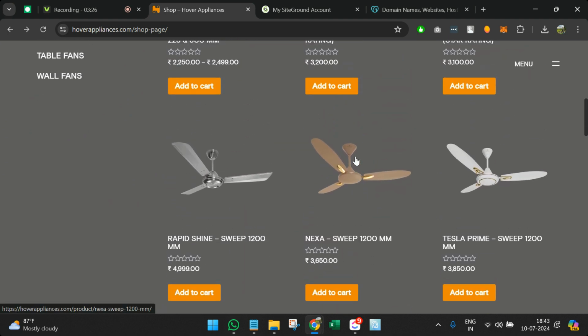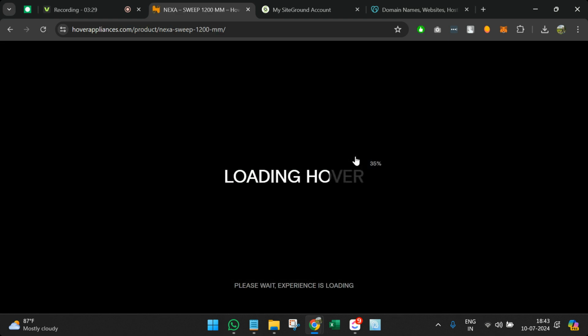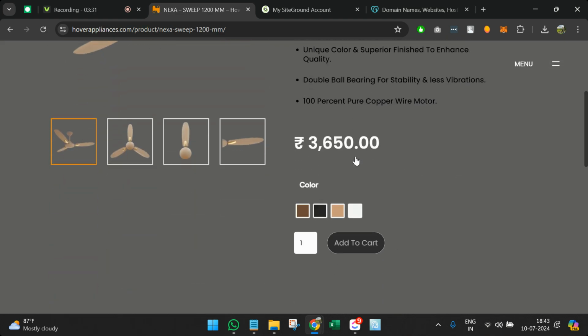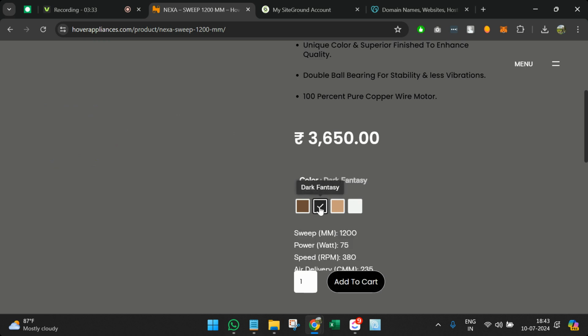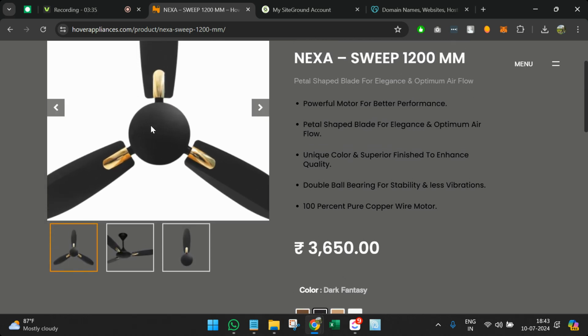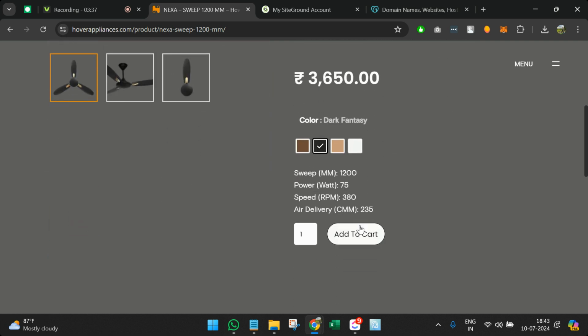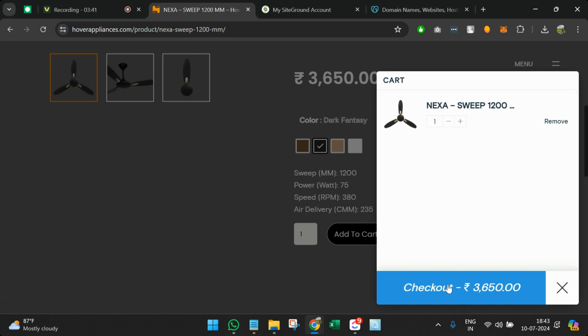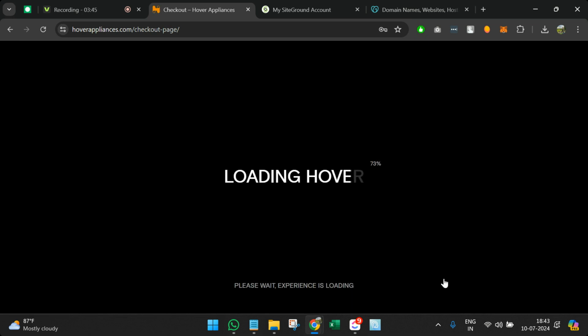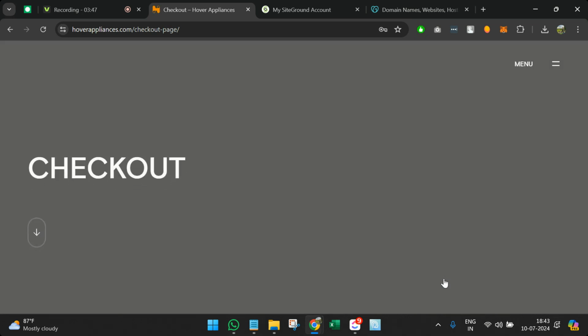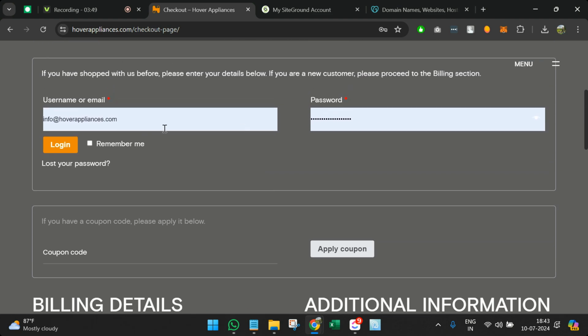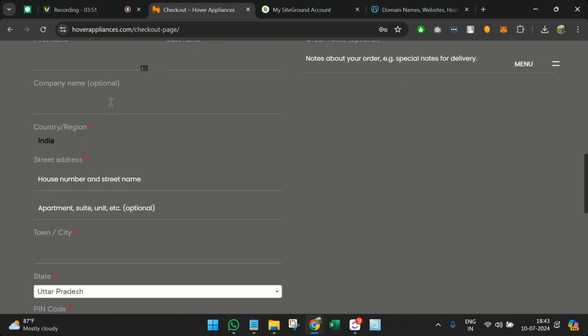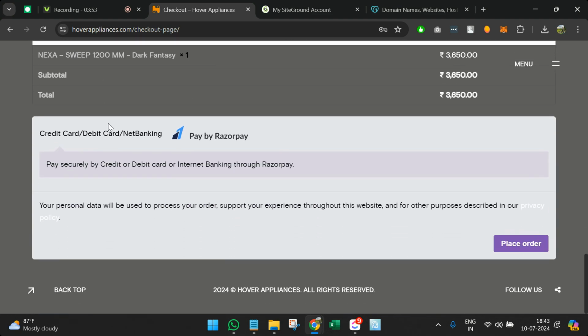So I'll click on this fan. You see the option is there to choose a color also, and I will choose the color. If I like it, I will add to cart. I can see the cart here. I will click checkout. So you can see the cart, you can see checkout, and in checkout, you provide your login details, your billing details, right? And your order details, and click on place order.